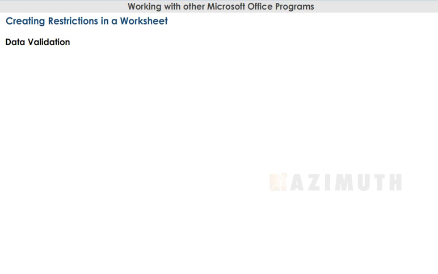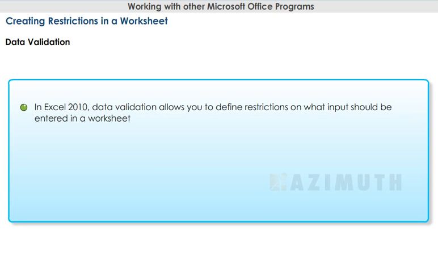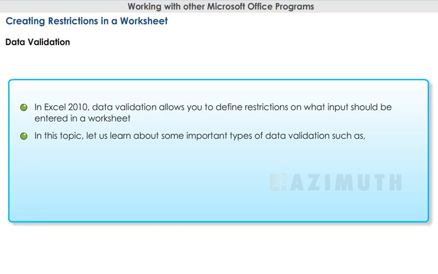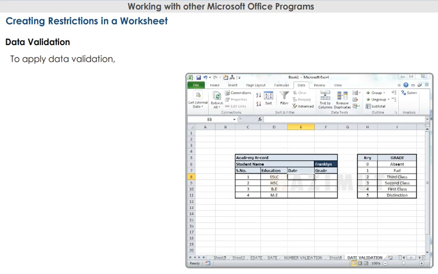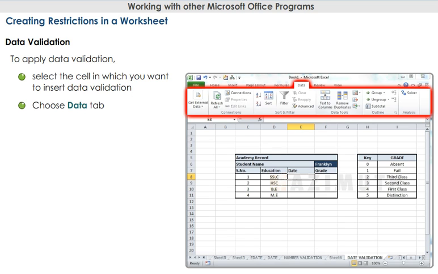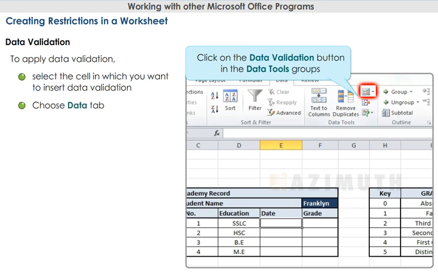Data validation. In Excel 2010, data validation allows you to define restrictions on what input should be entered in a worksheet. In this topic, let us learn about some important types of data validation, such as number validation, date validation, and list validation. To apply data validation, select the cell in which you want to insert data validation. Choose the Data tab. Click on the Data Validation button in the Data Tools group.